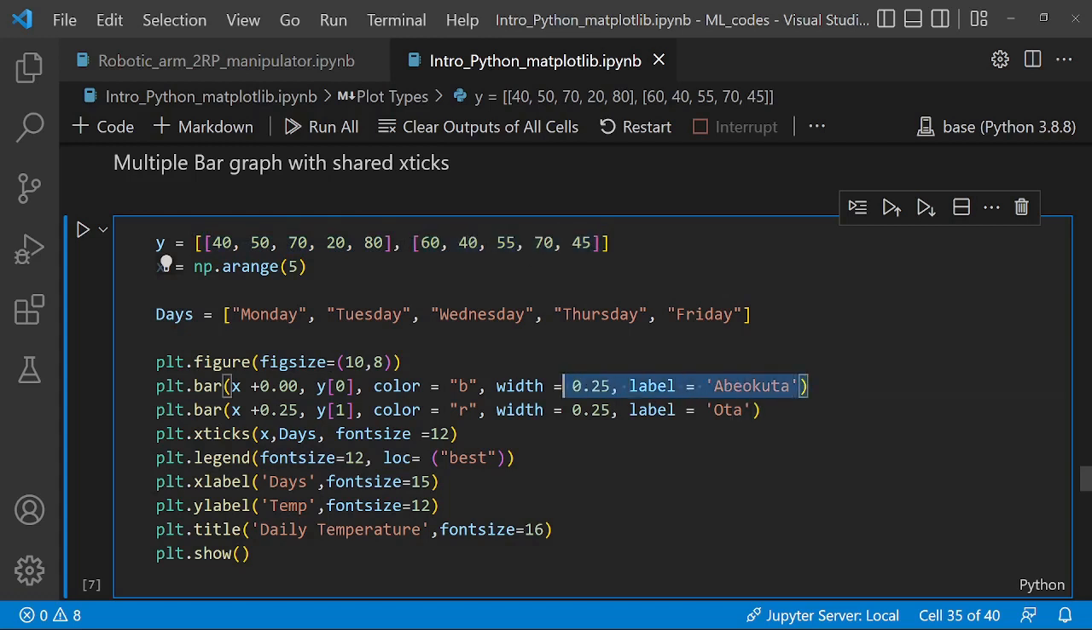So this first line is going to be plotting Y square bracket 0, index 0, this list against this X, which is what I'm doing here. And I'm saying the color of that is blue, and the width is 0.25, and the label of that bar is Abeokuta. And here I'm saying X plus 0.25, comma, Y index 1. So it's going to be plotting this against this in this instance. Color is red, width is 0.25, label is Ota.